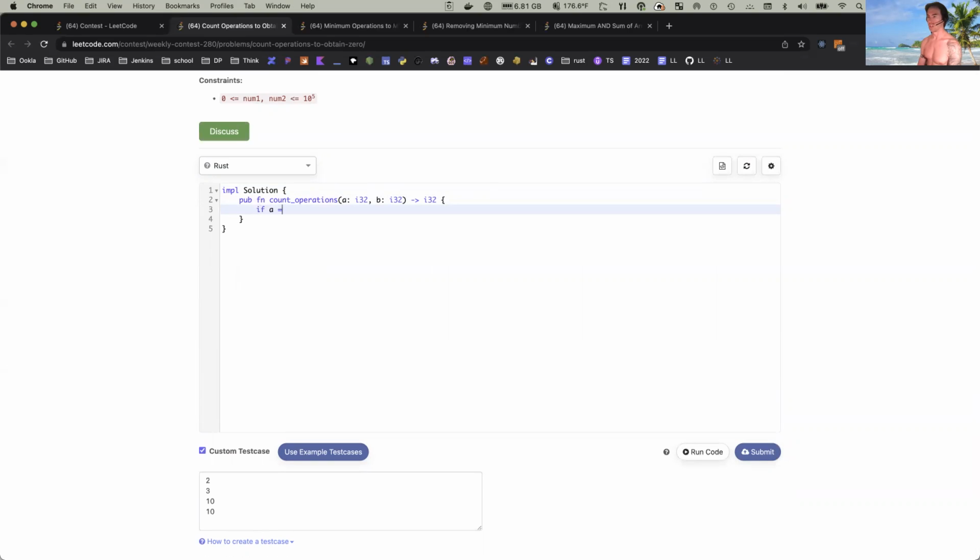Okay, so if A is 0 or B is 0, then return 0. Otherwise, we'll return, if A exceeds B, count operations, A minus B, B. Otherwise, let's see, 1 plus count operations, A, B minus A. Okay, let's see what happens here. Oh, I need a semicolon, I think.